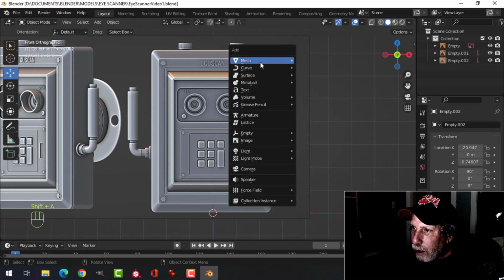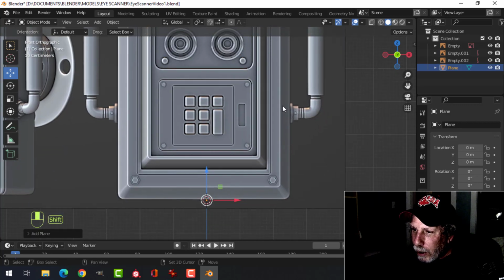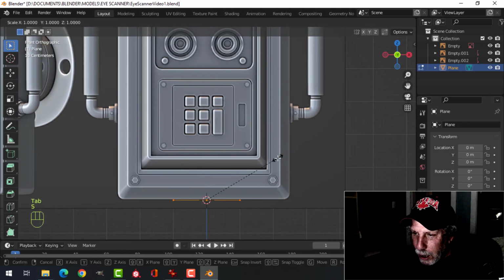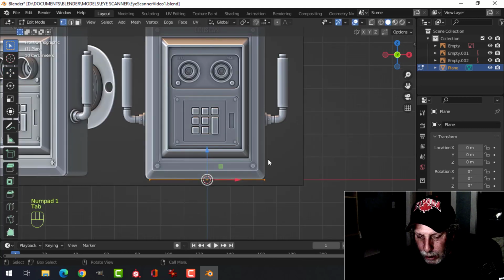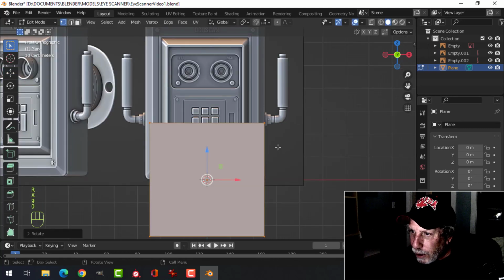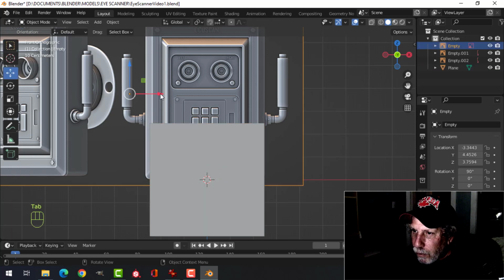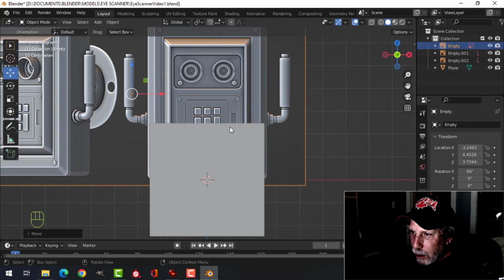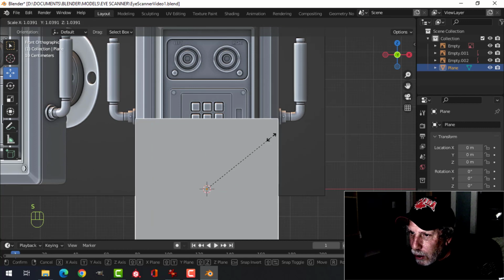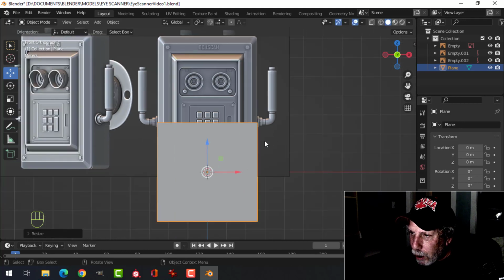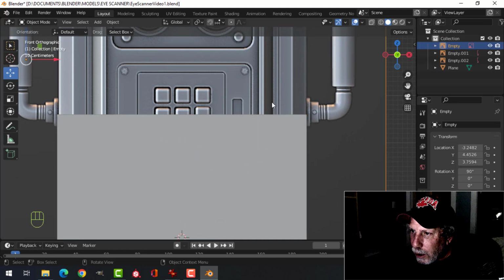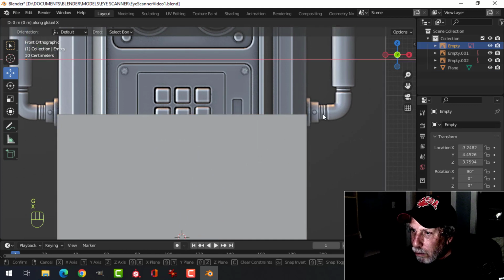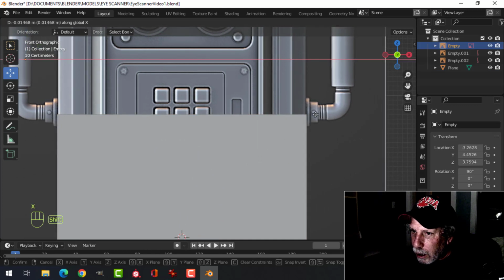So I'm going to press Shift-A, Mesh, Plane. I'm going to go into Edit mode. I'm going to scale this. And I can see that my model is a little bit off. I'm going to rotate this like that, and then I can move this a little bit and center things a little bit more. Scale this. It's not going to be perfectly on the reference, but it'll be a little bit close anyhow.